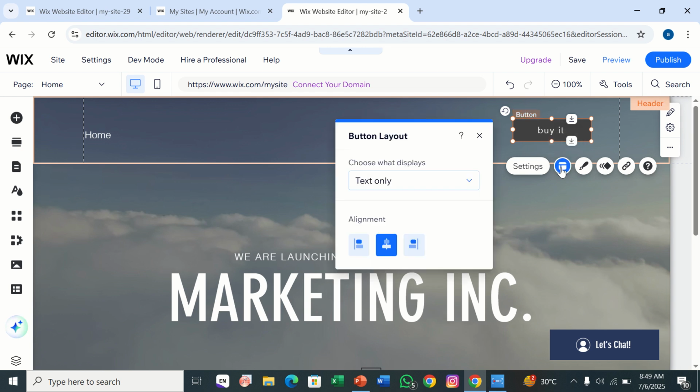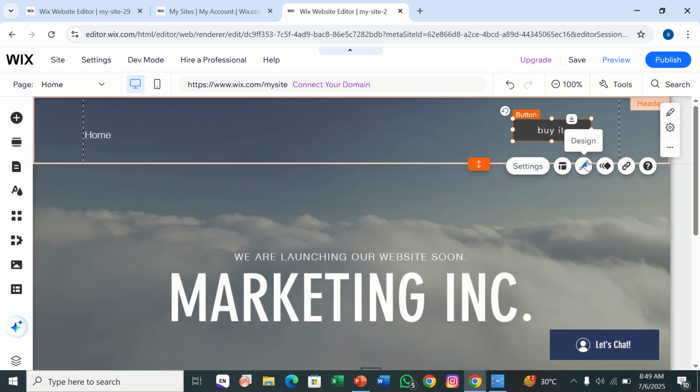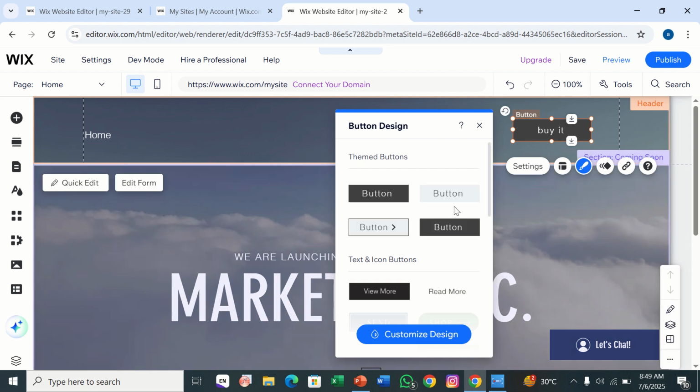Here there are options of layout. You can choose different types of the layout, like if you're looking to put your text in the center or on the left or to the center, you can also choose these. Moreover, there's an option of design. You can choose the design, either you want it to be looking this way or the dark button. Let's just say I'm looking for this.